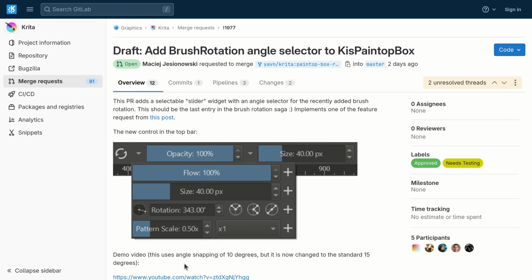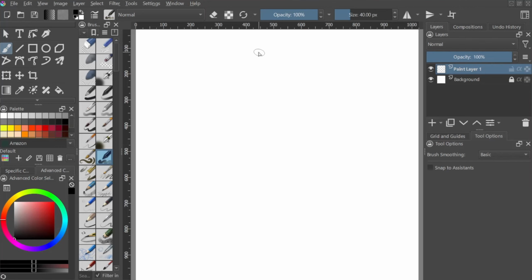One of the more interesting patches for Krita was submitted by Maciej Jesionovski. It adds a brush rotation angle selector to the top toolbar, where you select various brush settings. He actually shot a quick video, so I'll just show you a part of that.